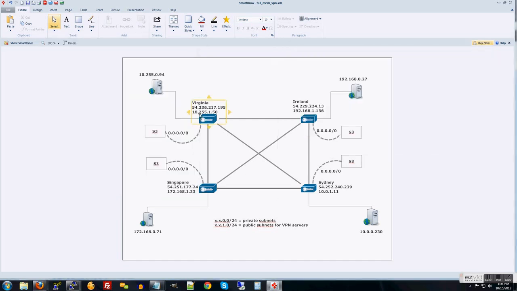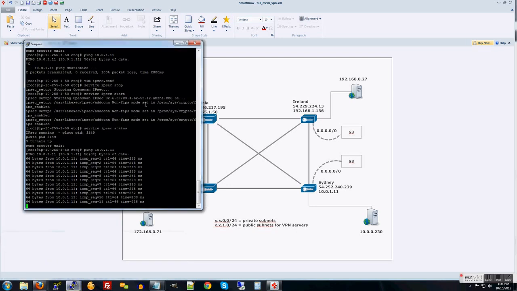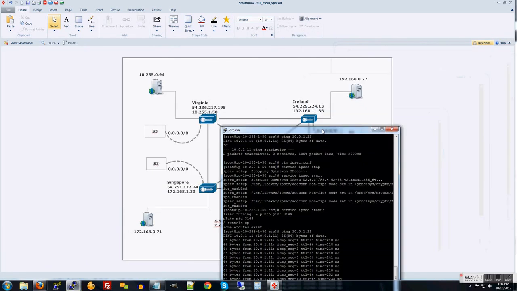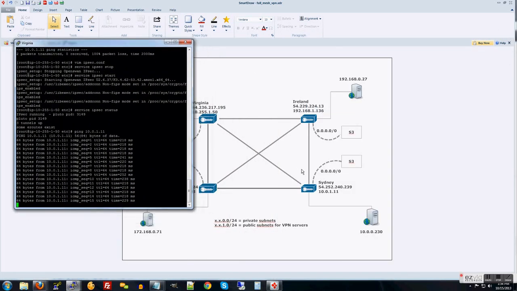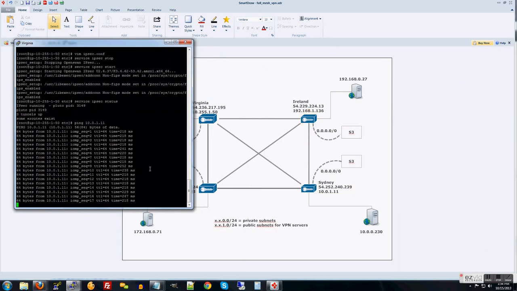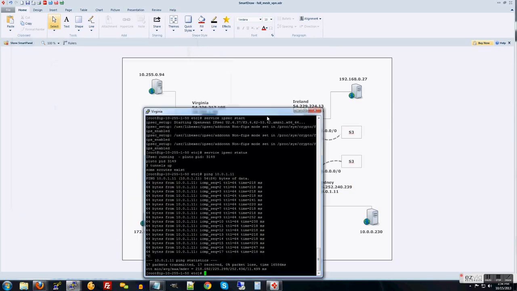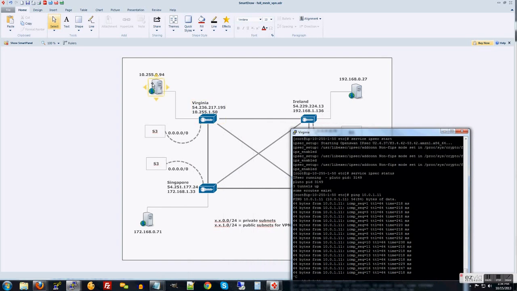Alright, so we just pinged from Virginia there, and then let's just make sure we can still ping to Ireland, and then we're going to ping here as well. So now we've successfully pinged here. We're going to ping to Ireland. I tell you what, I'm going to go ahead and SSH into the backend server.